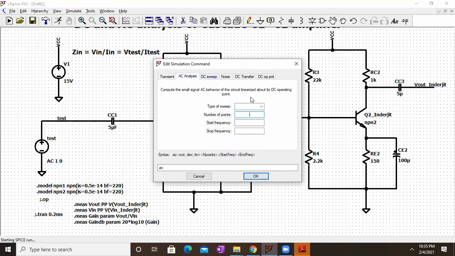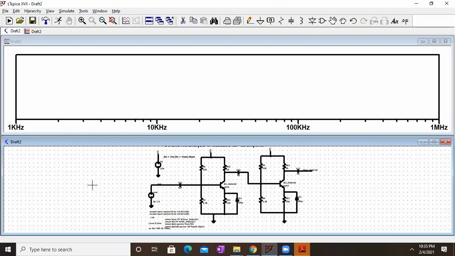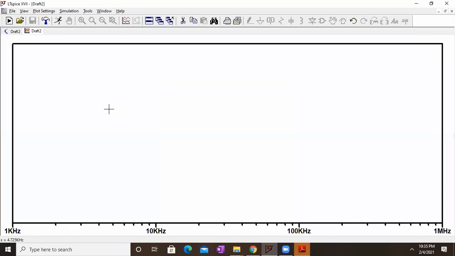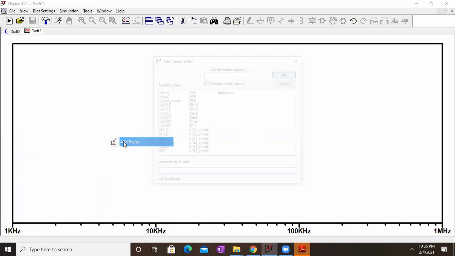So we'll go to AC analysis. We'll select the type of sweep as decade. Number of points per decade, we can give it as 100. Start value will be 1K and end value will be, let's say, 1 mega ohms. So we are seeing at these frequencies what will be my gain. Once I click over here, I will right click and add trace.